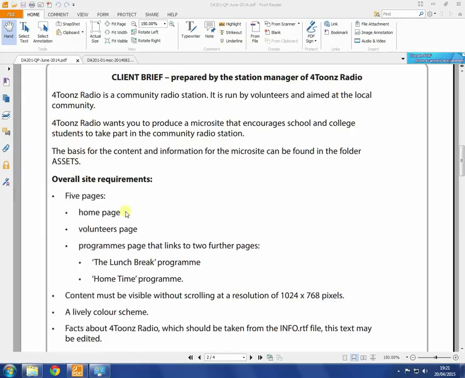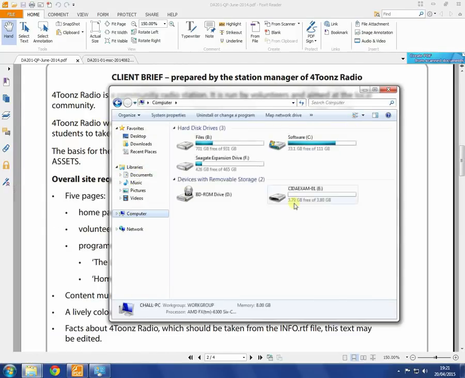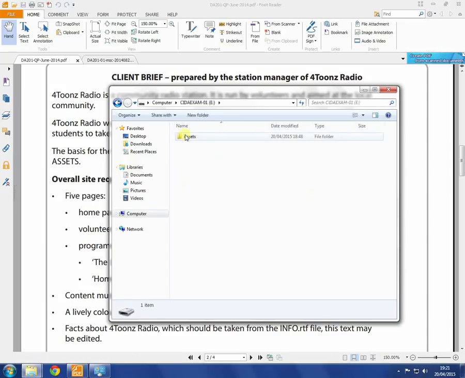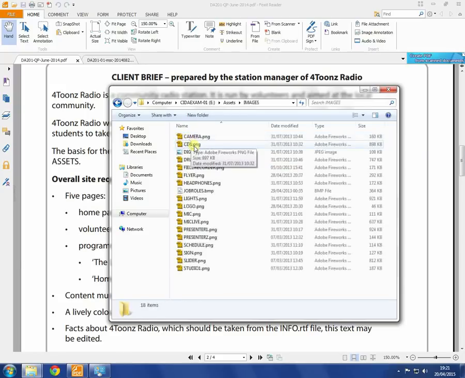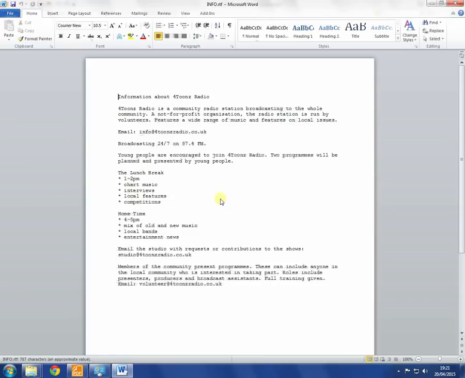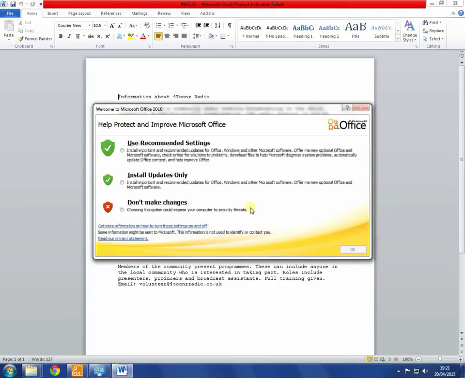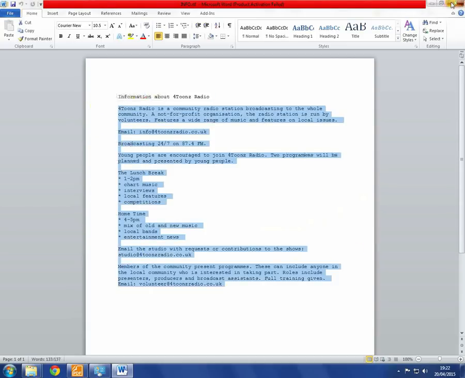So in your candidate area, you will have something inside computer that says CiDA exam and then a number. So although my computer shows E, your drive letter will say N, and it will be the main thing on the account that you're logged into. So inside there is where you'll find the assets. These are the files that you're expected to use in order to make the website. So there's a folder of images, and then there's also an info.rtf file that contains all the information that you're required to put on your website.